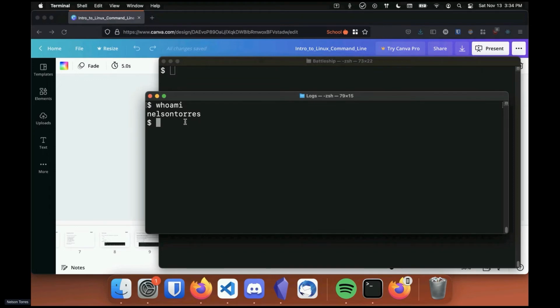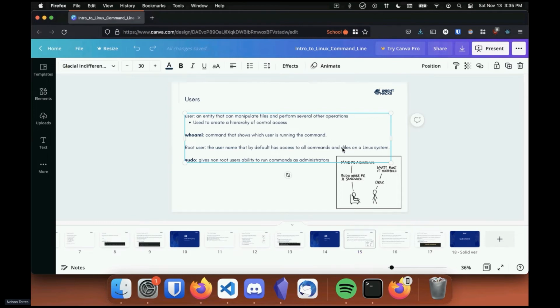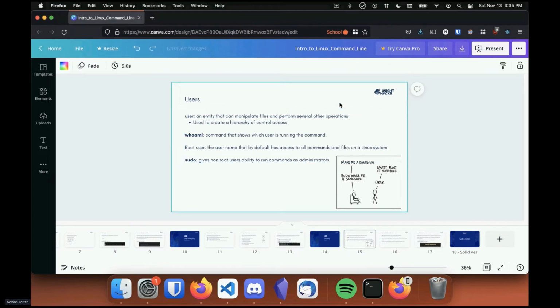Now, a root user. Root is a very specific, very special user. It's the username that by default has access to all commands, and basically every file on a Linux system. Let me go ahead and fix that. Sorry about that. Yeah, so the root user has the ability to see everyone's files and everyone's folders, and is able to run every application on your computer.